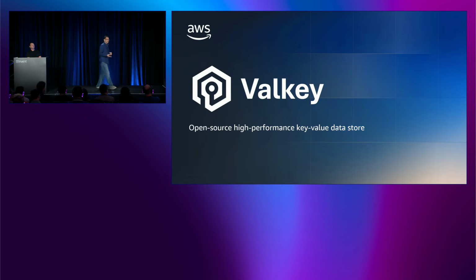Valkey, in case you're not familiar with Valkey, it's an open source in-memory database. It was forked out of Redis when they changed their license. And Valkey has been adopted by the Linux Foundation, and it's maintained by a very big, very active community, including some industry leaders and a few cloud providers, including AWS.